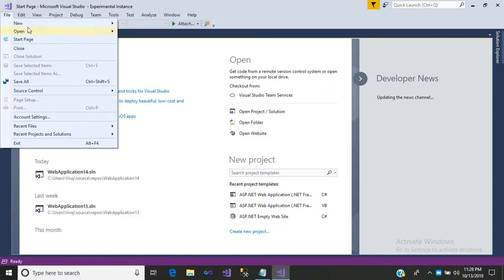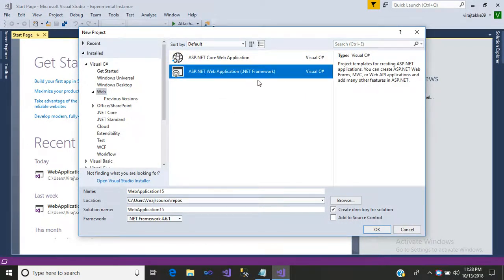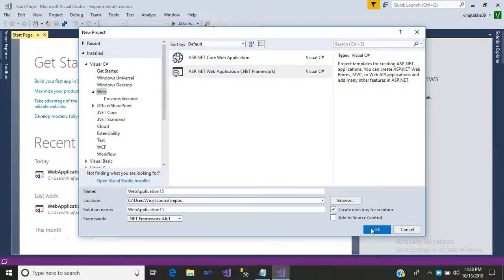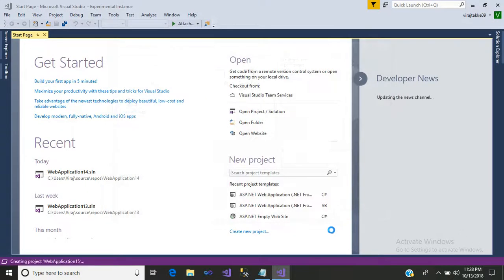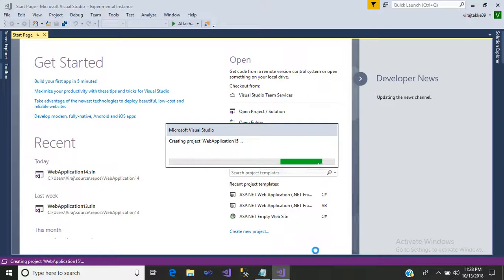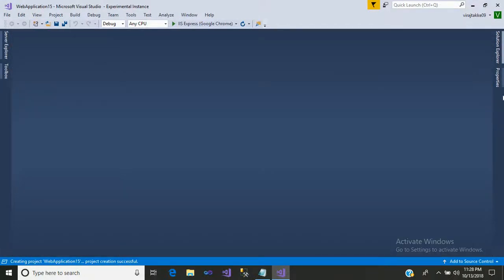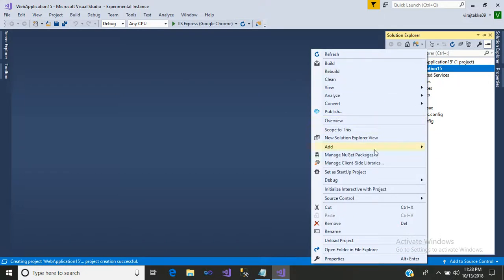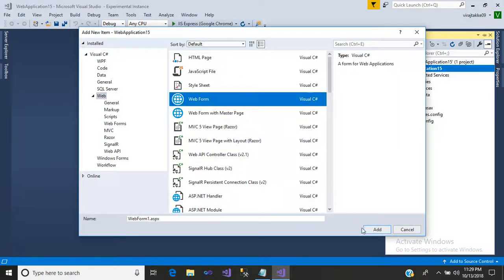Then go to your file, new project. Select your ASP.NET web application. Just simply click on OK. Click on empty web form. Just click on OK. After that, go to your solution explorer, right click, add a new item, simply add a web form.